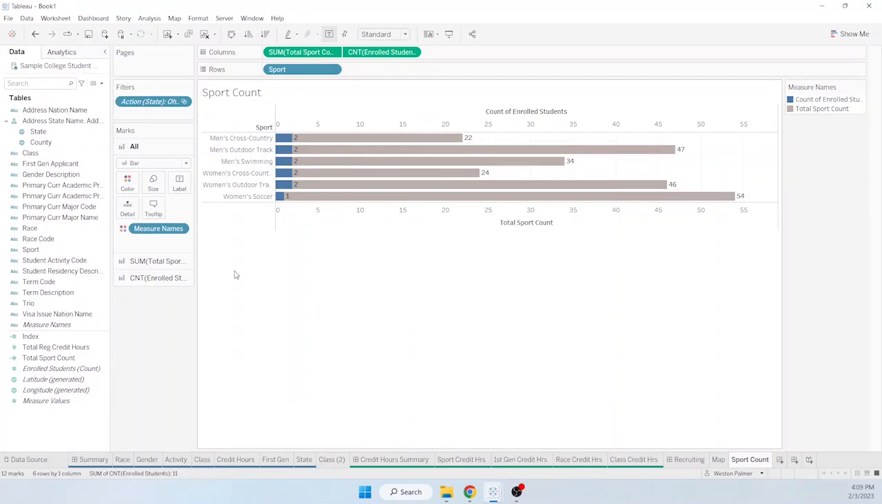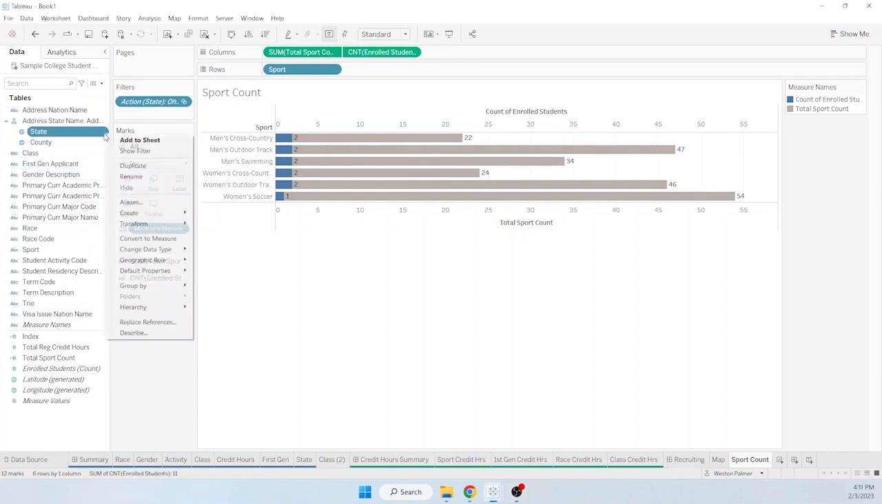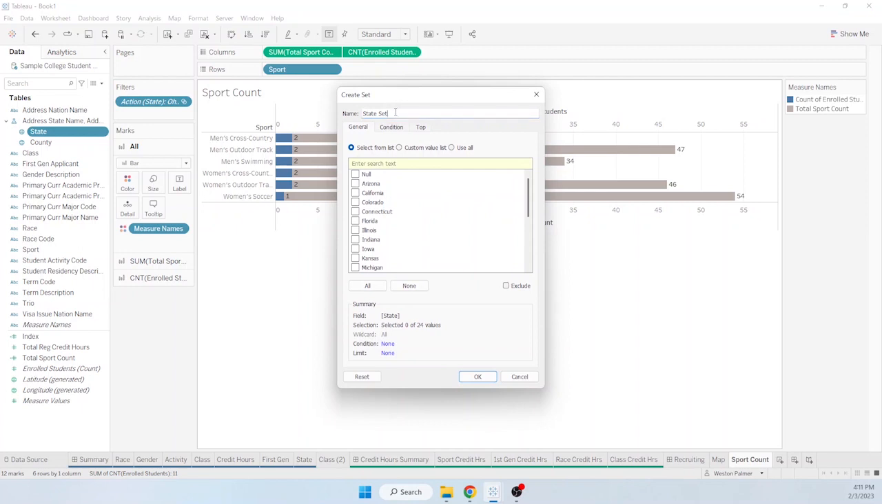Let me think. Okay, so this is going to be a little more elaborate, but I think the results are going to be worth it. We're going to create another calculated field. We're actually not going to create a calculated field, sorry. We're going to pick the state. We're going to left click, drop this down, and we're going to create a set. And I'm going to call this selected state.